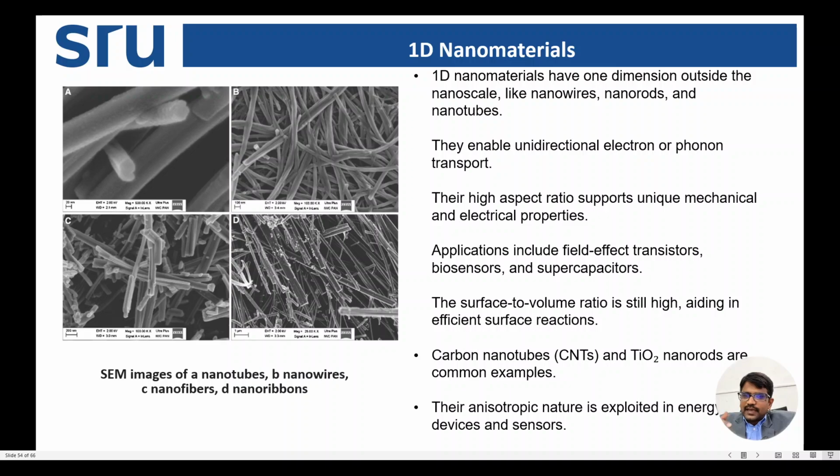So at the end of this lecture, I will compare the surface to volume ratio of different nanomaterials: 0D, 1D, 2D, and 3D. Okay, we will compare later. Still, the surface to volume ratio for 1D nanomaterials is good, it's high. Examples are carbon nanotubes and TiO2 nanorods. Their anisotropic nature is exploited in energy devices and sensors.